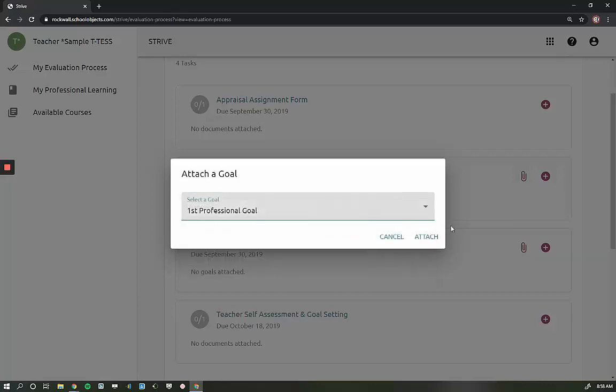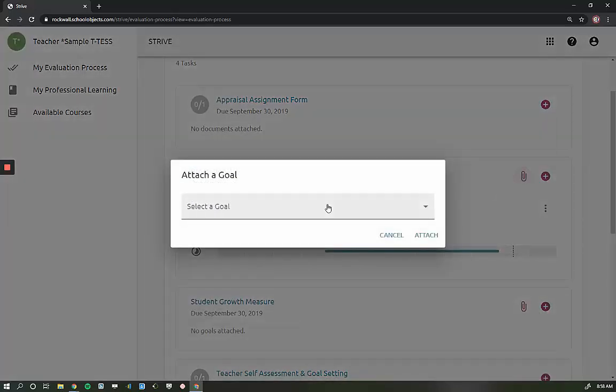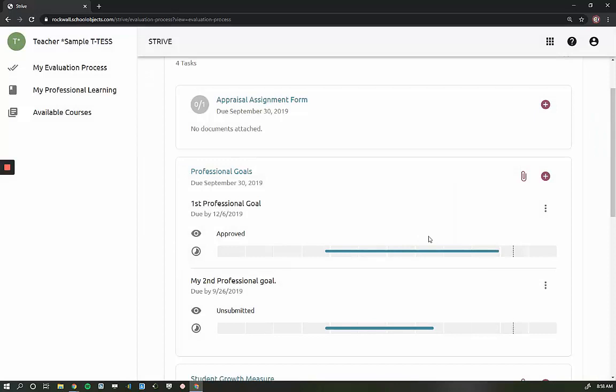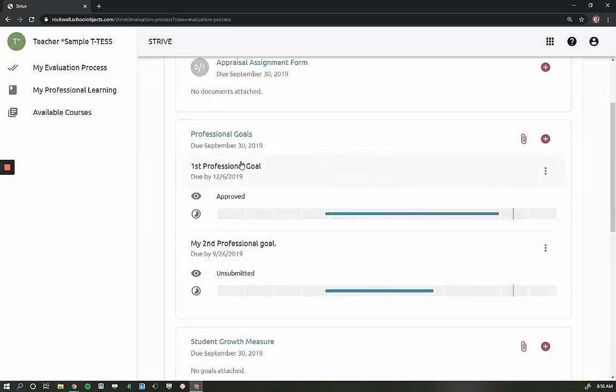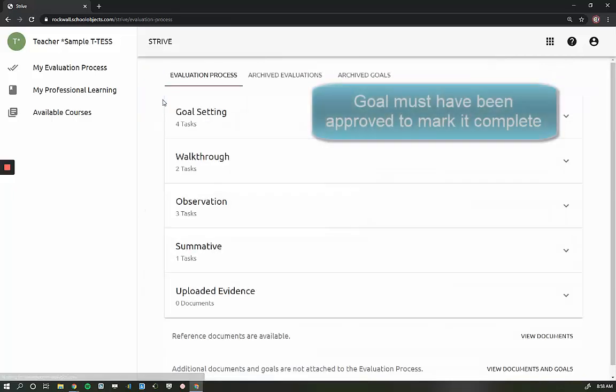So we're going to add that first professional goal and attach it. And now I'm going to click that paperclip and add my second goal. And this will pull them up from that bottom section and move them into the actual process. And now when I go into my goal, I'm able to mark it complete, which is what I want to do at the end of the year.